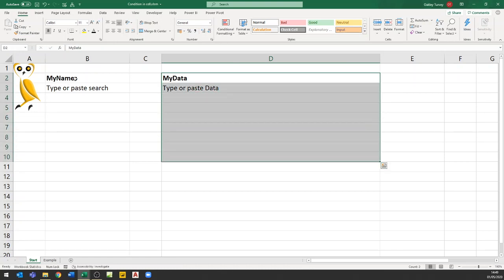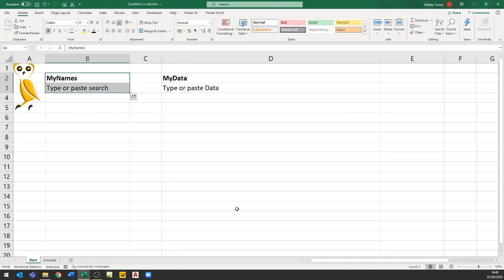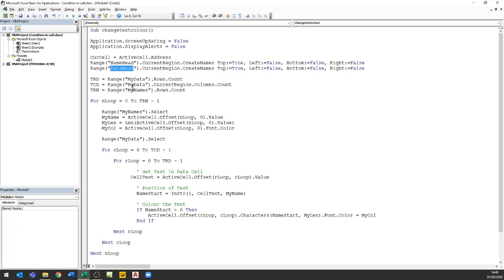And now here's where it does something clever, because what my code actually does, if I switch back to the code, is it finds the range name head, and then it finds the current region of it. And then it uses the create names function, using the thing at the top as the name for the region.